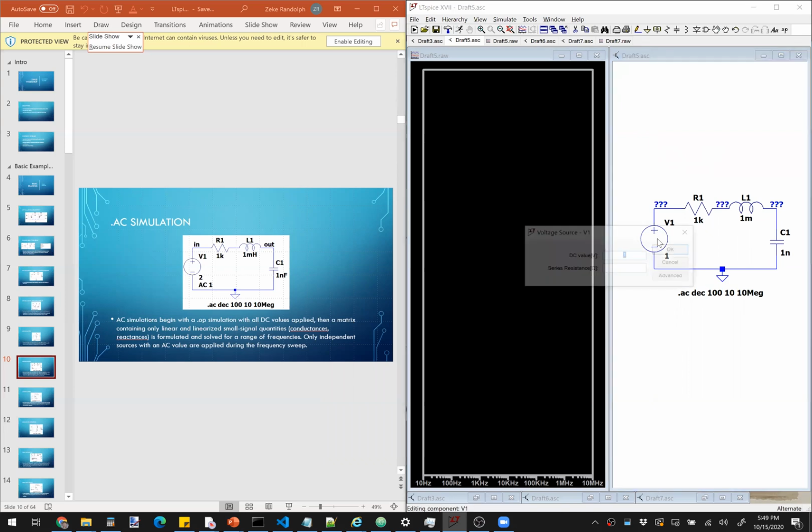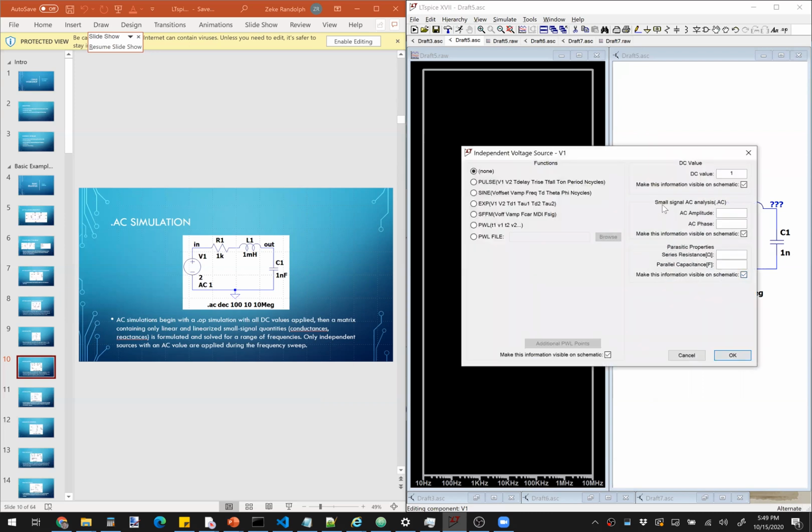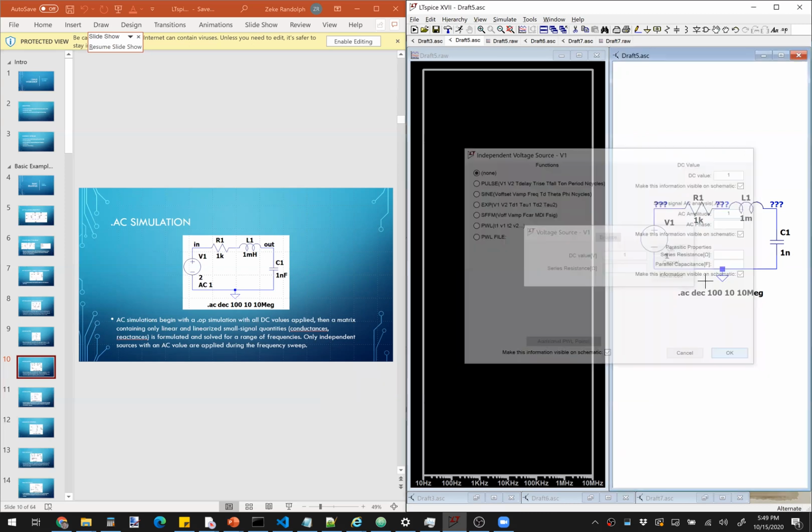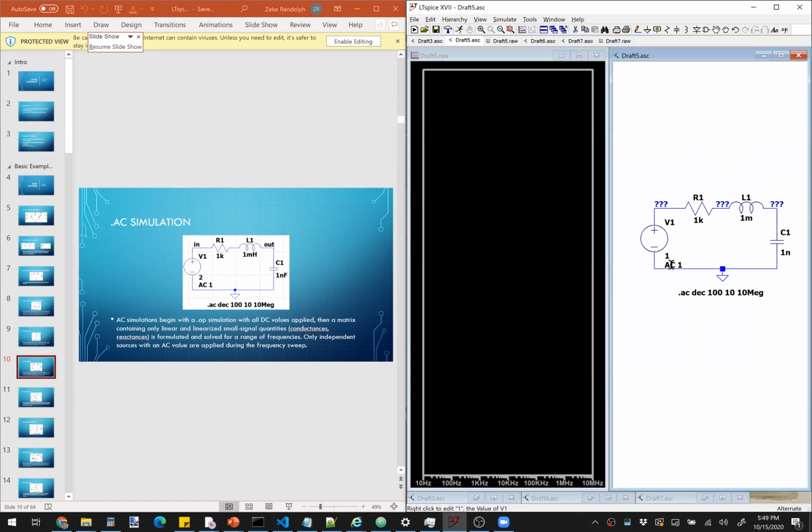I'm going to right-click on this voltage source, and I have to click this button that says Advanced in order to change it into an AC voltage source. So I'll click Advanced, and where it says small signal AC analysis, .ac, I'm going to click AC amplitude, and I'll type in 1. 1 what? 1 volt. So it has a DC value and it has an AC value. I'll hit OK, and you can see that it has both of these values specified.